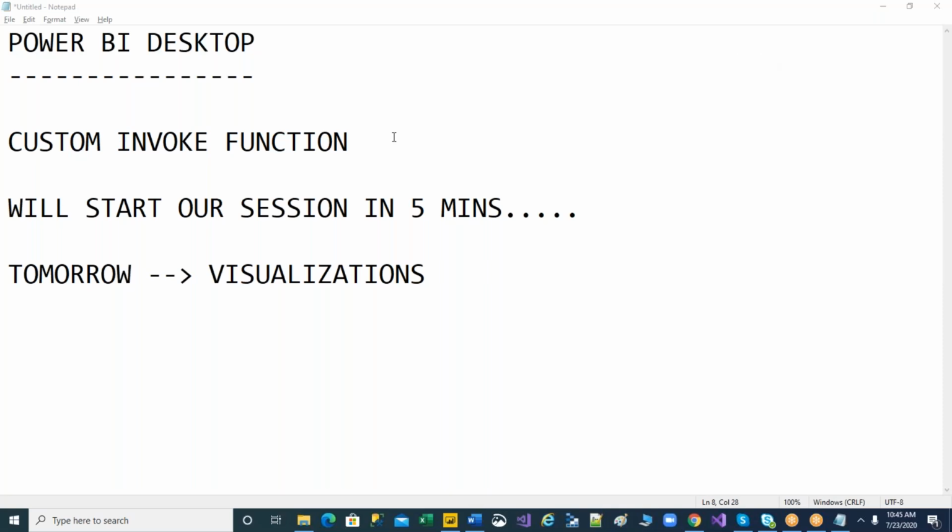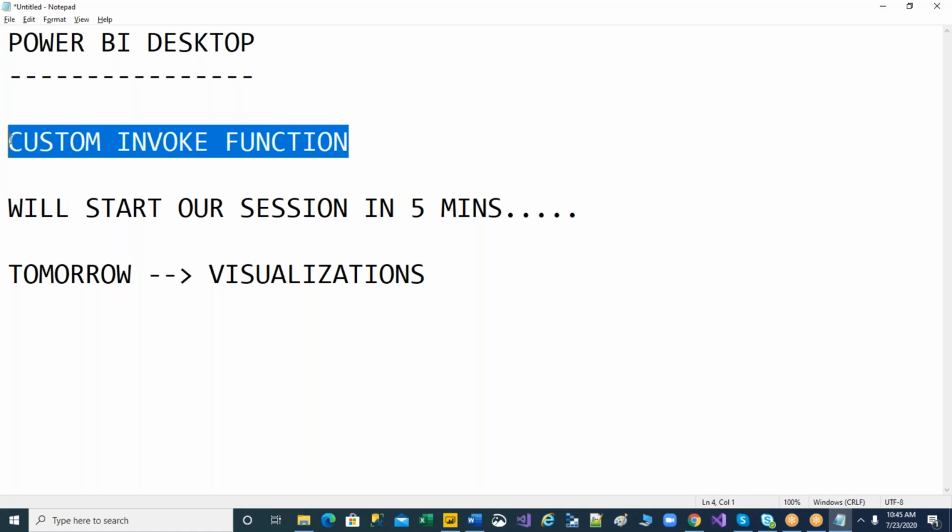So one of the important topics is the custom invoke function. What do you mean by custom invoke function, and why do we need a custom invoke function to be implemented in our reports? So we need to understand the requirement first.